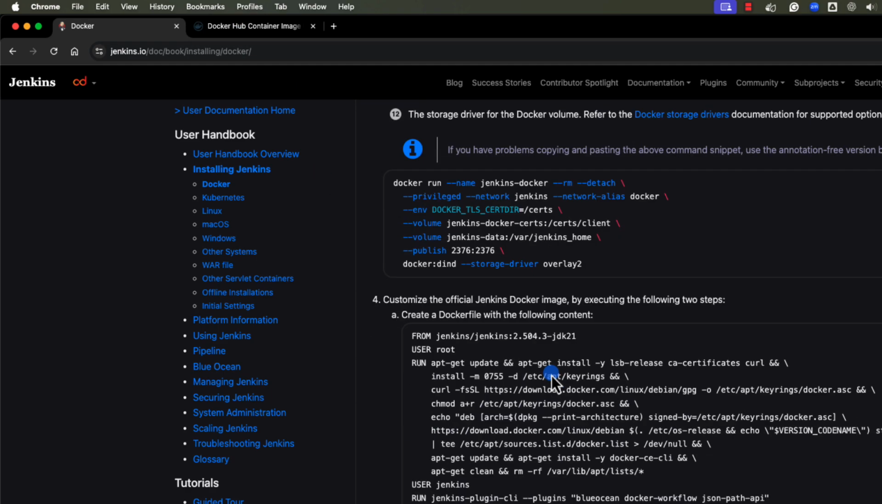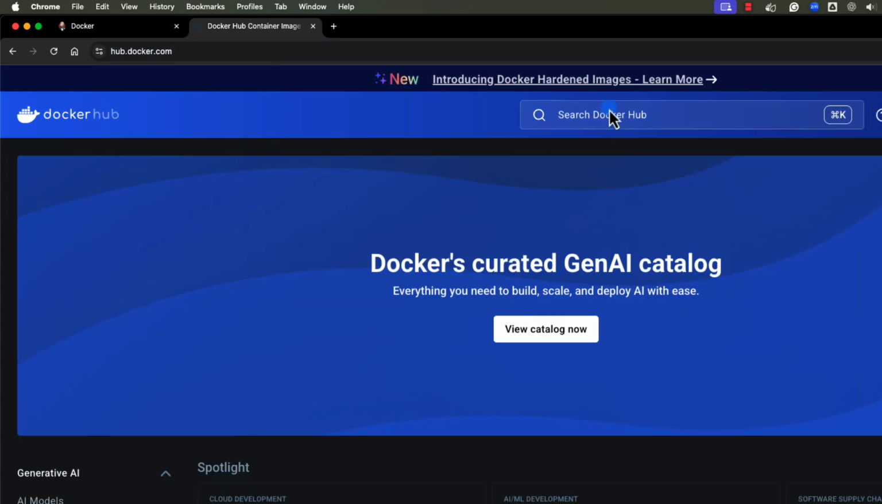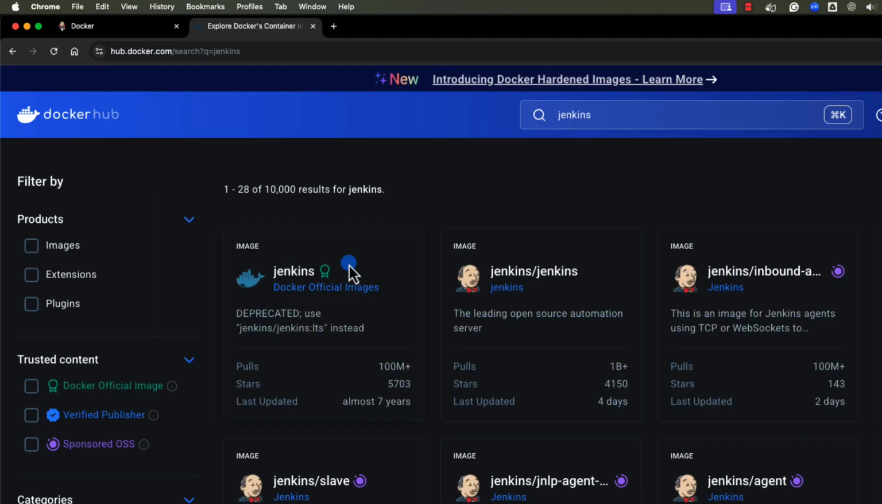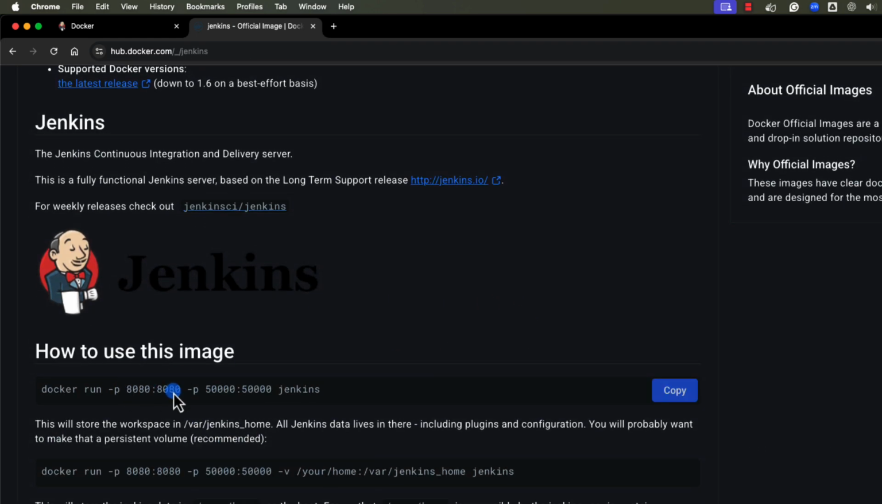So these instructions here are not very friendly for beginners. Let's look at the actual Jenkins image. We're going to go to Docker Hub, search for Jenkins, and go to the official one, right? You see this badge here, that's how you know it's an official image. We're going to go to Jenkins, and here we have a couple of tags, and we have the actual instructions. So we can simply just take this instruction right here and run it.